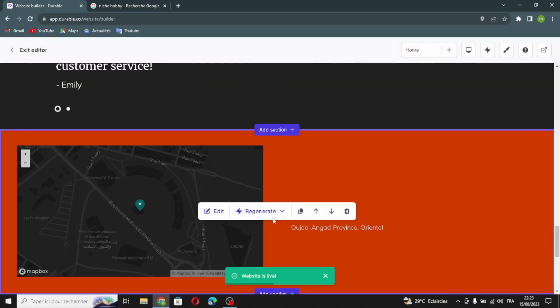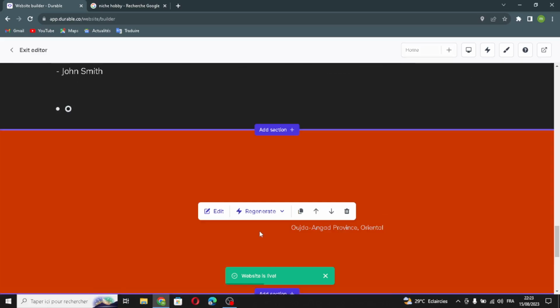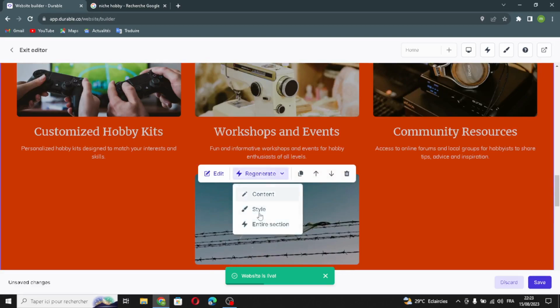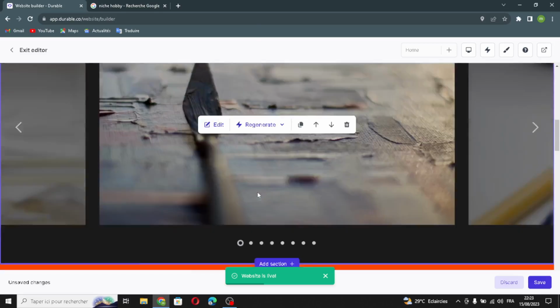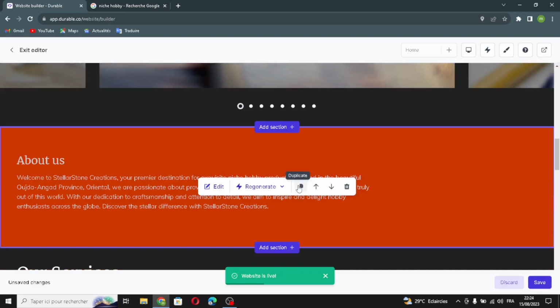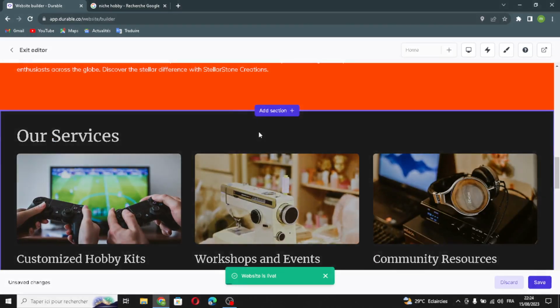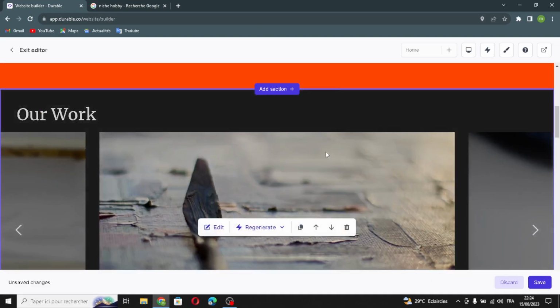If you want to regenerate any content of this section, you can just select the content and it will be regenerated. If you want to regenerate the style of any section you want, just select the style like this. If you want to regenerate the entire section, if you don't like the entire section, just select entire section and it will be changed. If you want to duplicate the section from here, and it will be duplicated. If you want to delete the section from here, click delete and it will be removed. If you want to move it up or move it down like this, so that's it.